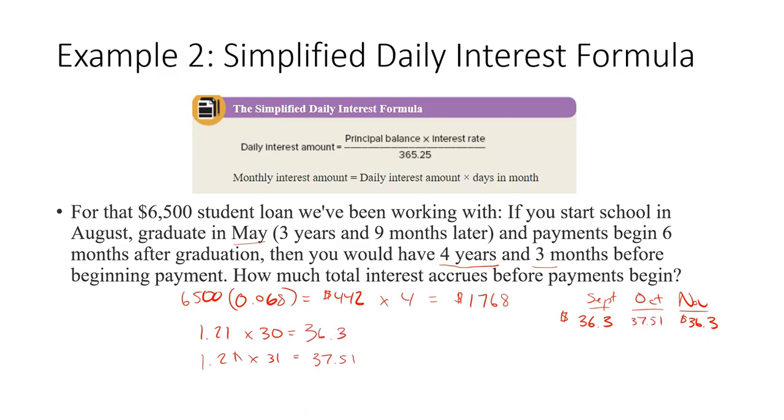And so to find the total amount of interest accrued before your payments begin, you're going to add up the amount from the first 4 years and then the next 3 months. And so the total interest, $1,768 plus 36.30 plus 37.51 plus 36.30. The total interest is $1,878 and 11 cents.